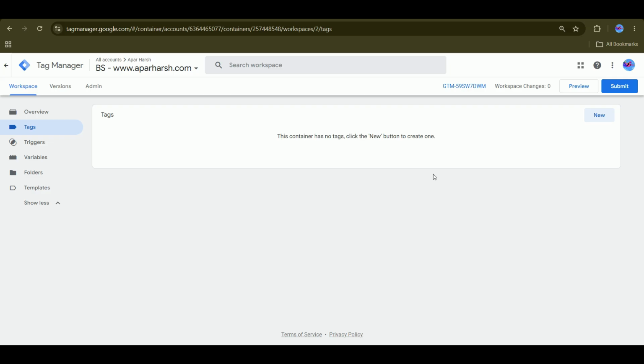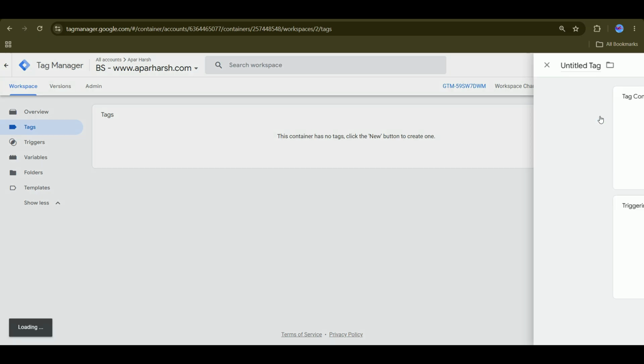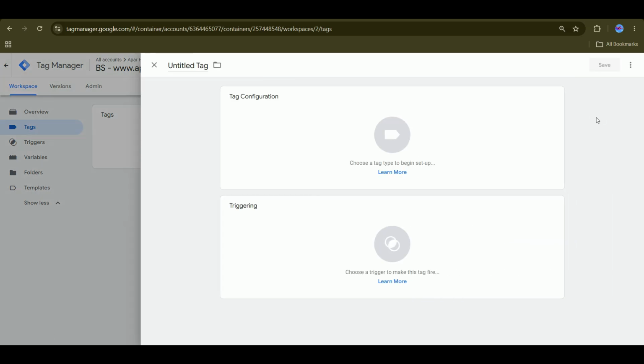To create a new tag, we have to click on New, and you will see here the setup of the tag. There are two things here that we have to fill. One is tag configuration and another is trigger. So every tag comes with a trigger. You cannot make a tag without a trigger. We will cover triggers later. For now, let's look at the tag configuration.